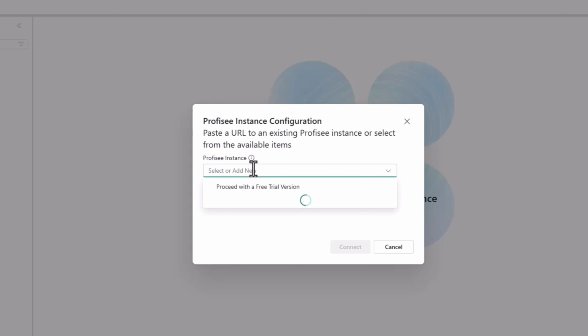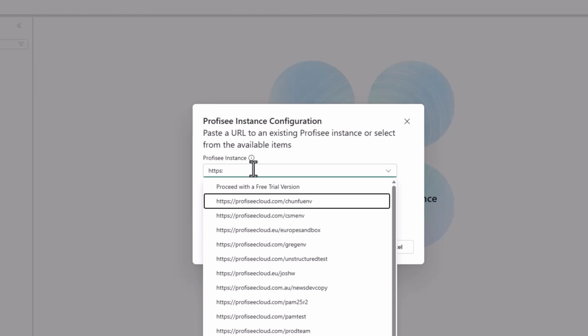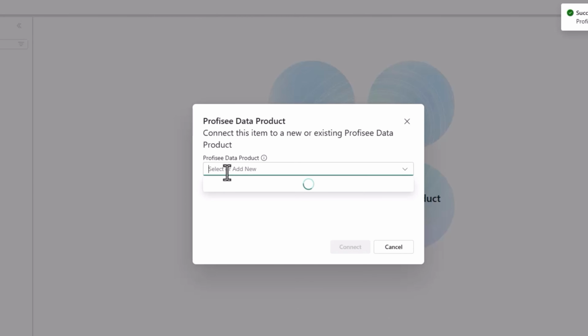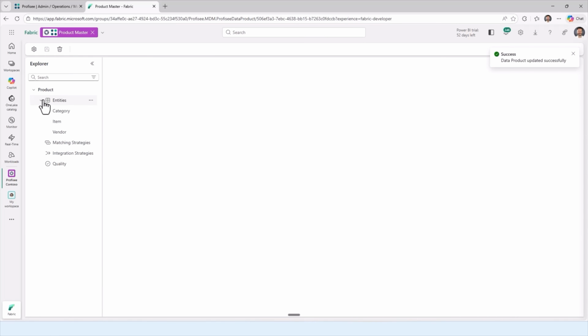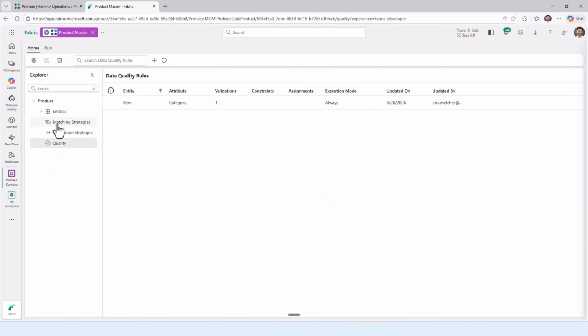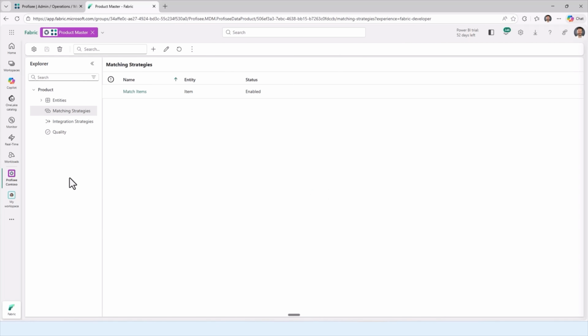We will now connect to the same underlying Proxy environment that we've been using to build out our solution so far. Upon connecting, we can see our 2 available data products, including the one we just created, which is what we'll ultimately connect to. Now that we've created that data product, we can see all the underlying entities inside of our solution, including our item data. We can see our data quality rules, and we can see our matching strategies as well.